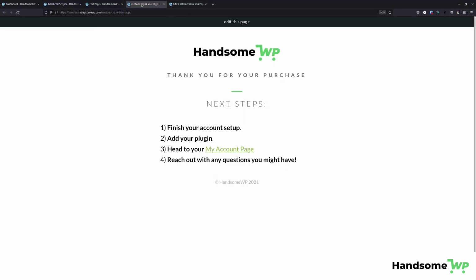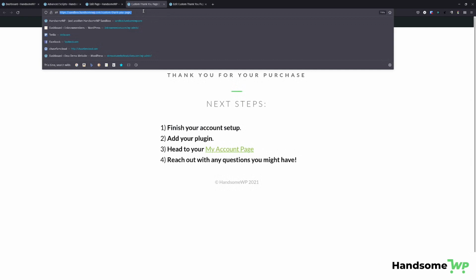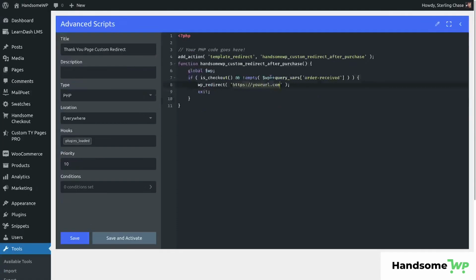We're gonna come down to our thank you page. I'm just gonna copy this URL. You could copy the entire URL, or you could get the dynamic URL if you want. So I'm just gonna do that. Let's come back and paste that in. So there's our custom thank you page URL. Now we're going to save and activate. So now we just need to go and test purchase.